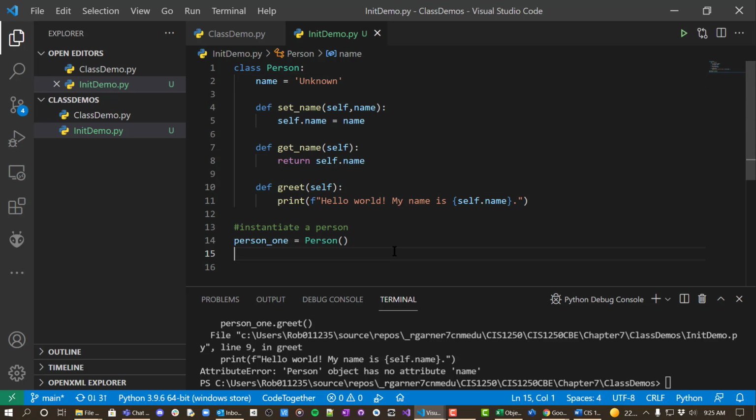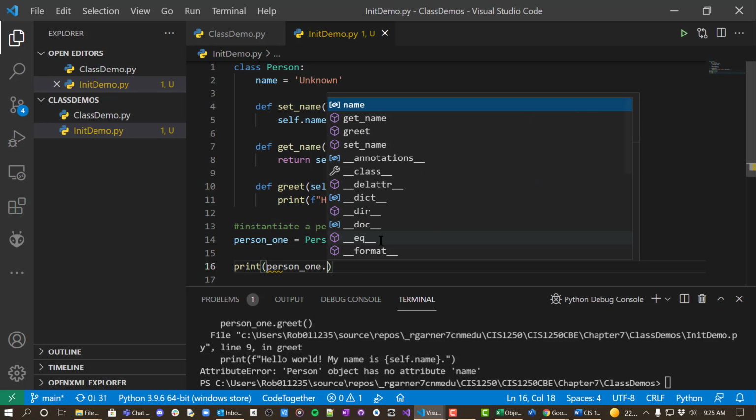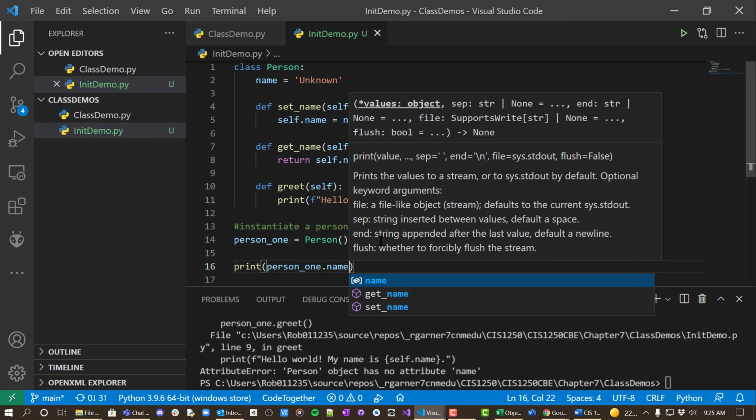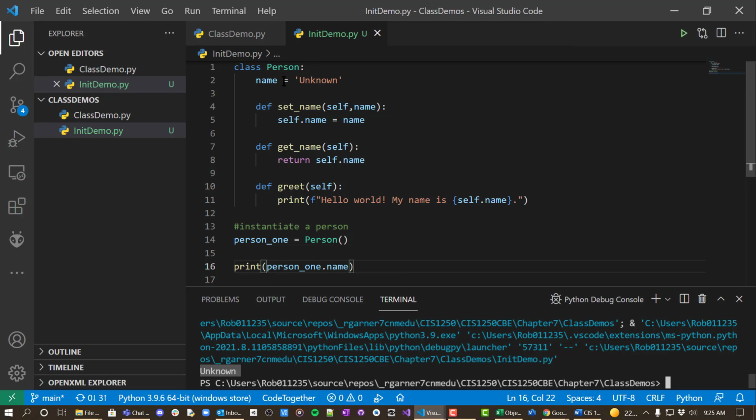So let me try this one, and let's print person1.name and see what we get here. And we get unknown. So that's kind of nice because now I've initialized this attribute. If I don't call setName first, I can call getName and it will give me something decent. And so what I've done is I've set this to a safe value.